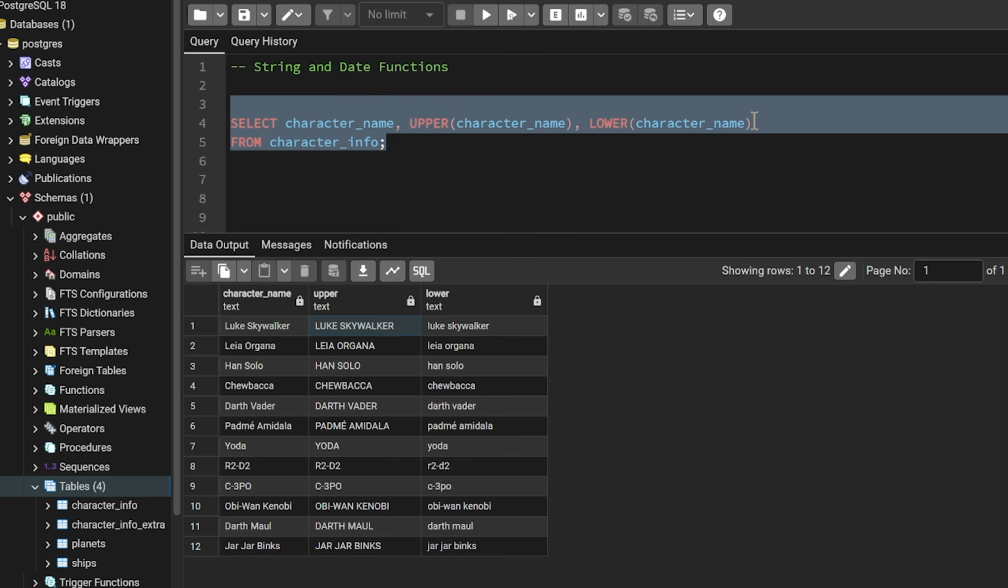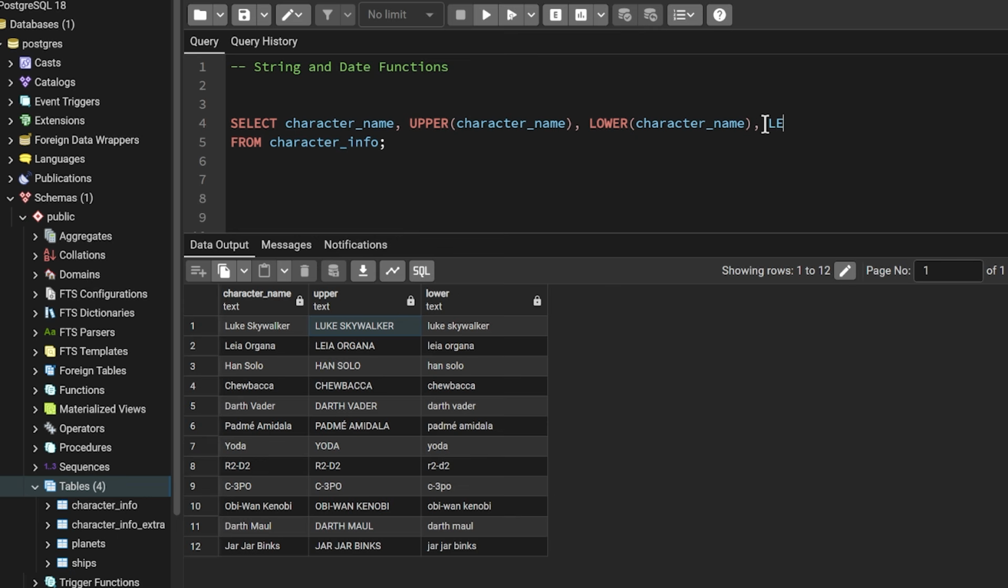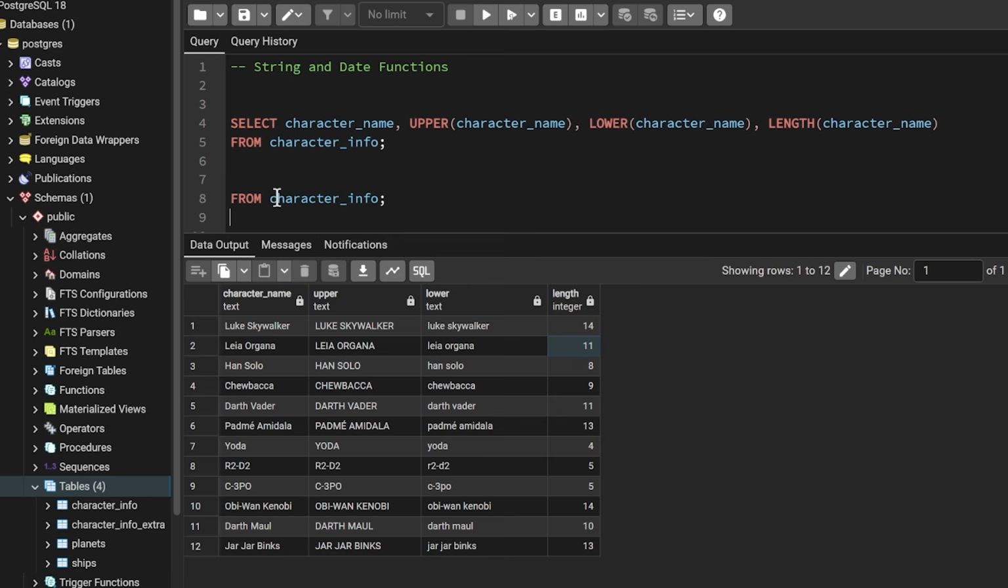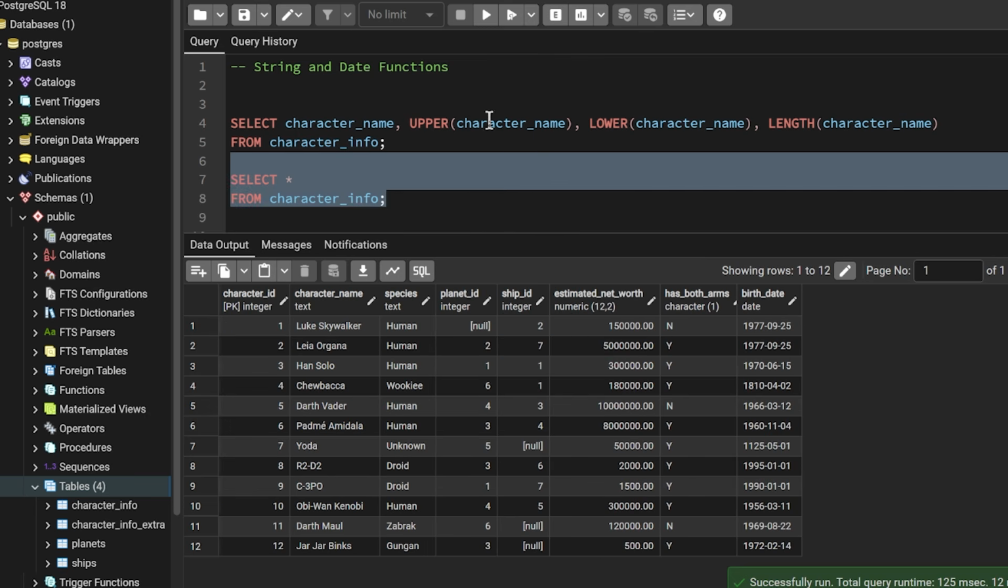The next string function that I want to show you is length. Length is a really good one because it's going to count how many characters are in each cell. So let's run this and take a look at what it gives us. We have Luke Skywalker, that has a length of 14. Leia Organa, that has a length of 11. It just counts how many characters you have, and it gives you the output. You may be thinking that doesn't sound very exciting, but there are actually a lot of use cases for this. Let's look at our table, and I'll give you a very simple example.